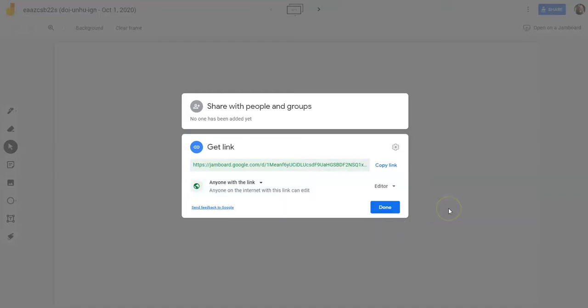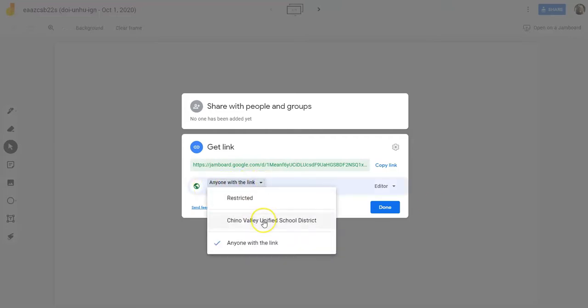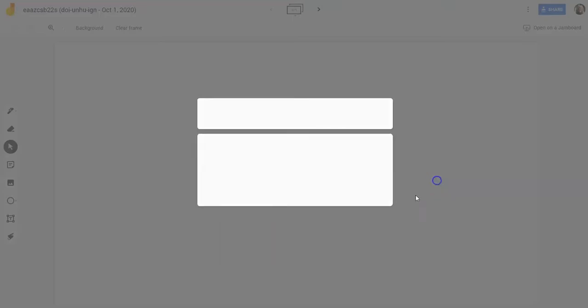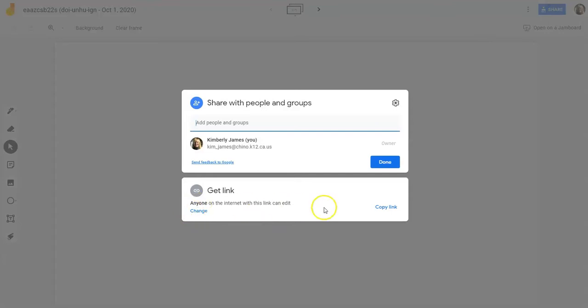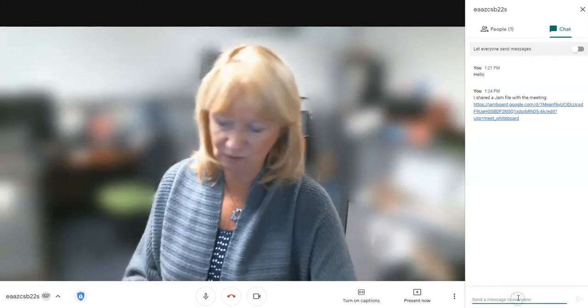Now, those of you who have really mischievous kids, you might not want anyone with a link. You might want to make sure you restrict it to Chino Valley Unified, but that means that they might have to actually log in. And we are just trying to reduce the number of clicks. All right, so with this setting, I can copy and share that link. Let me show you again, I'm sorry. Anyone can edit. If I copy that link, I can then share this different link, this editing link, with students. So Control V. Now they can edit.